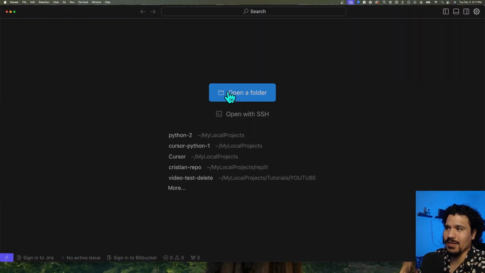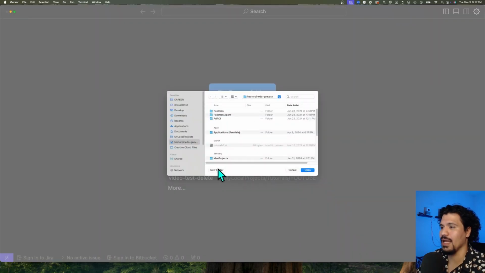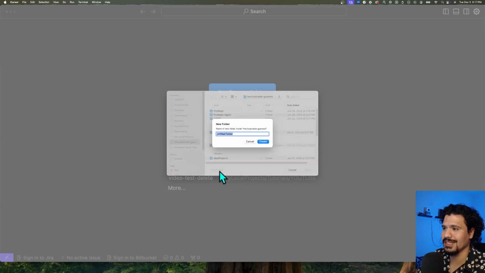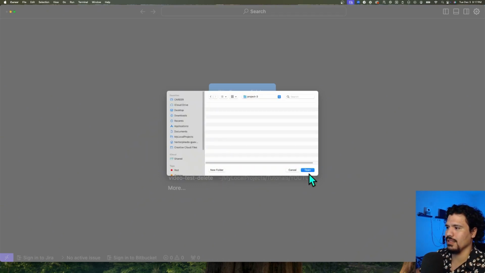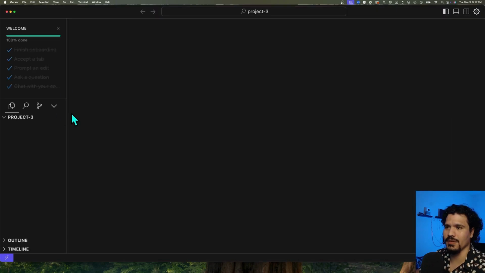Now, right away, I don't think this is the most beginner-friendly interface. I know, because I work as a software developer, that this is just going to be my code editor. I know that in order to start, I would need to open a folder, and I want to start a new project. So I'm just going to click new folder, call it project 3, create, and I'm just going to click open, and the rest of the screen, as it loads up, looks pretty familiar to me.